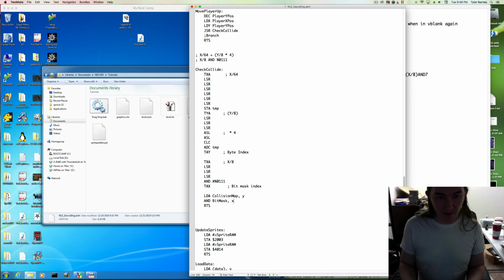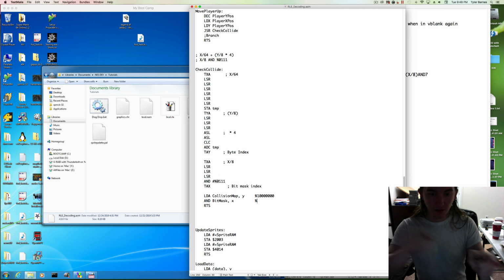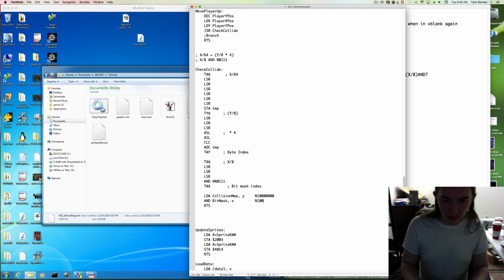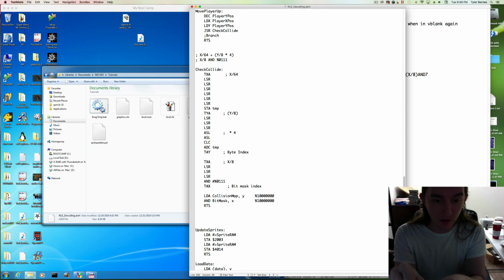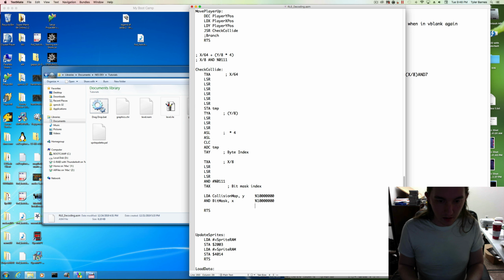So let's say that our collision map looks like this. And let's say, based on the player's position, he's running into that position in the byte. So it looks like this. This would be a scenario in which they collide with the tile. So when you AND a 1 with a 1, the output is a 1.